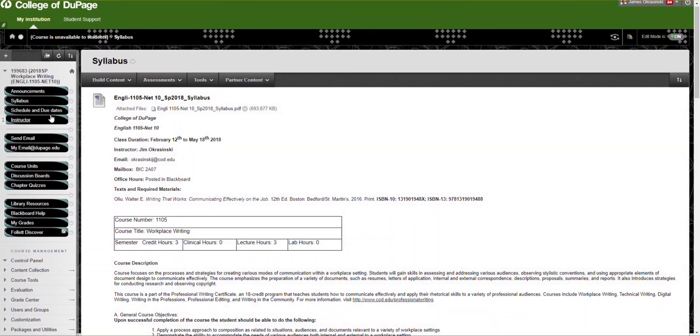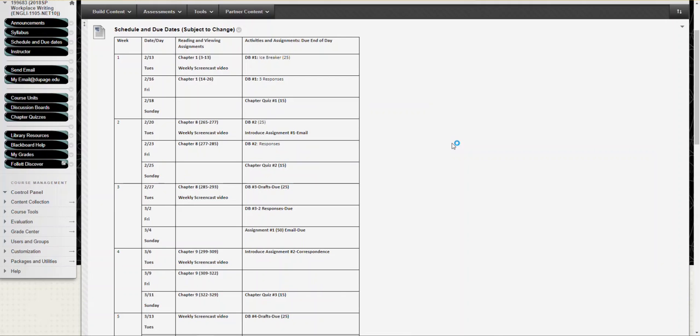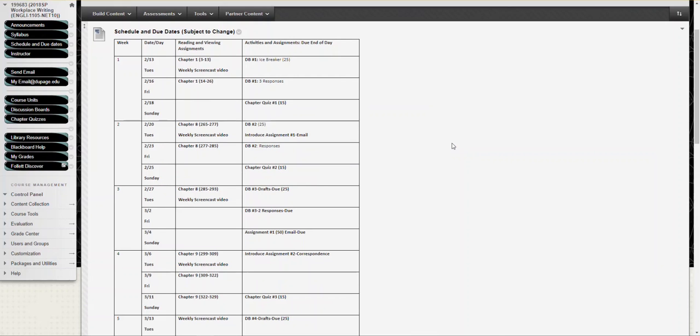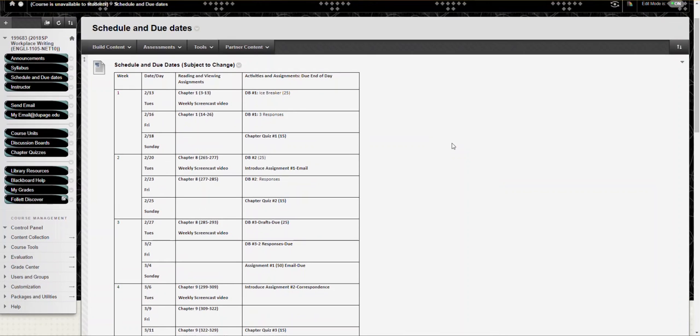All right. In the schedule and the due dates, you will see all of the due dates broken down by week and what assignments are due. My due time, or the time everything is due in an online class, is always end of day. All right, 11:59 is when everything is due. So if you see like chapter 1 quiz is due on Sunday the 18th, that is end of day, 11:59.